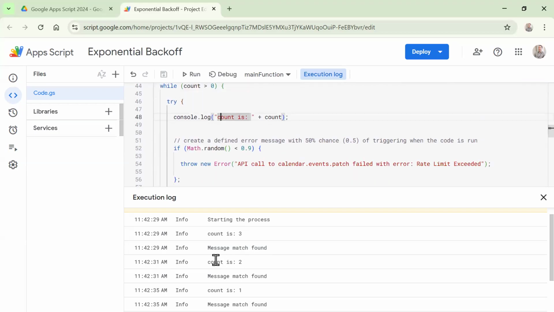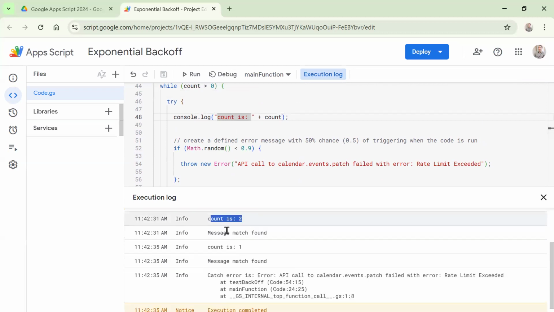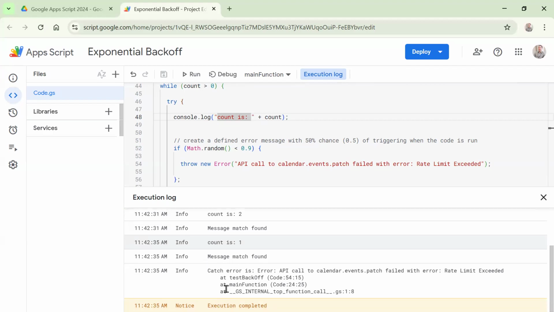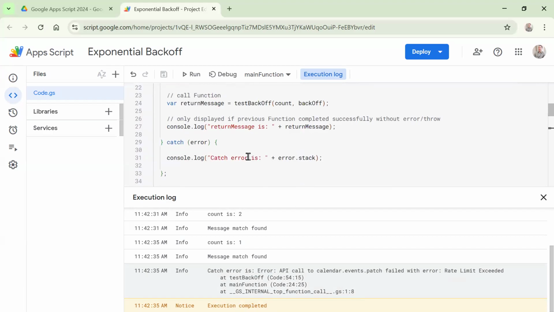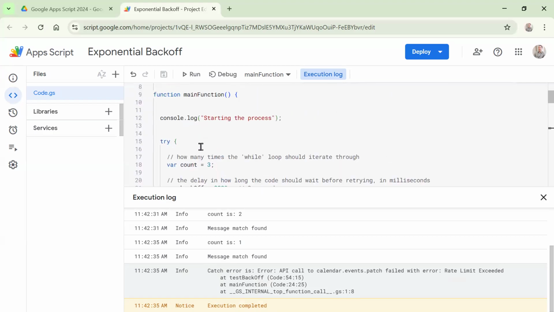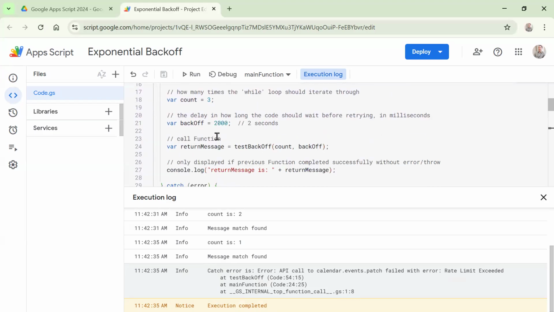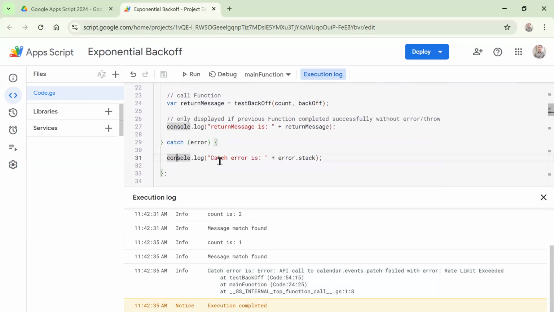So we got "count is 2" this time. The error message is triggering, and you can see this time we've got a 4-second delay. And then we're triggering until we run out of time, basically. What's happened is we've run through our number of counts because there's a 90% chance of it occurring. So it finally throws that error message back up here, to our parent function, called main function, and it actually jumps into the catch here, which I've started with "catch error is", and you'll see "catch error is".